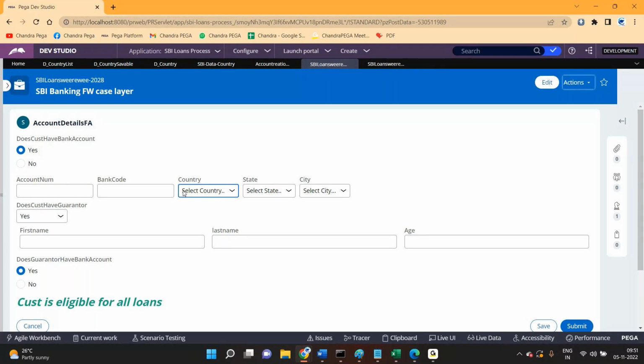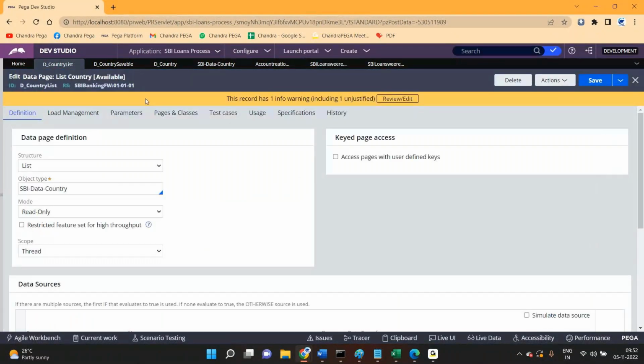So what I'm doing here, whenever my particular section is loading, this particular control has to be loaded. Every control will be loaded. This control, what will it check? It will check what the data page name is. What is the page name now? D underscore country list. So it will just open D underscore country list as this data page.